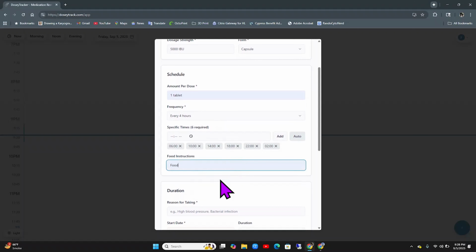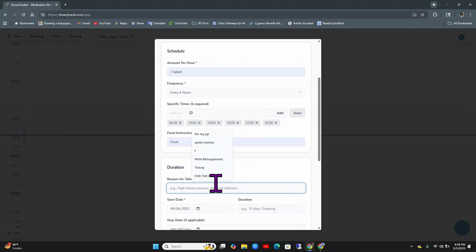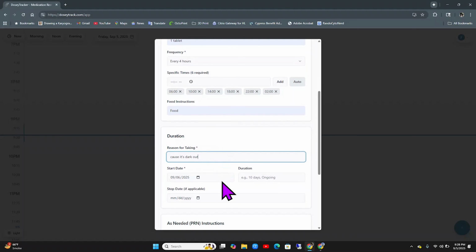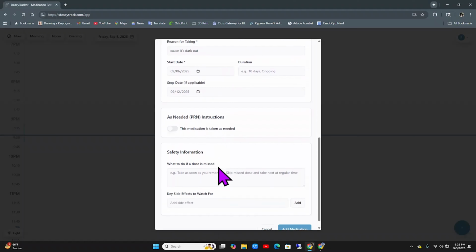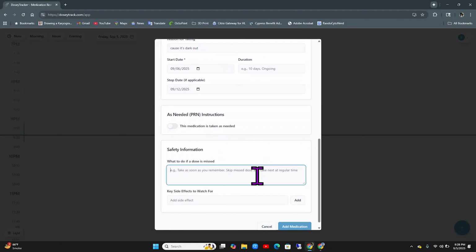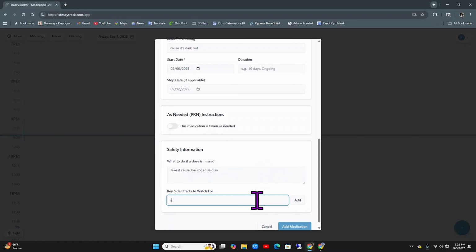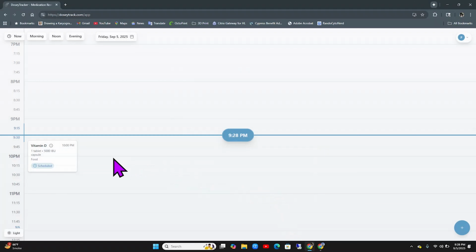We'll say that food, and because it's dark out. And then we will put a start date and an end date. So let's just say for a week, just to show that that feature works. Let's just say take it because Joe Rogan said so. And stop if you turn orange. Okay, so we're going to add the med. As you can see, vitamin D is added to our list.